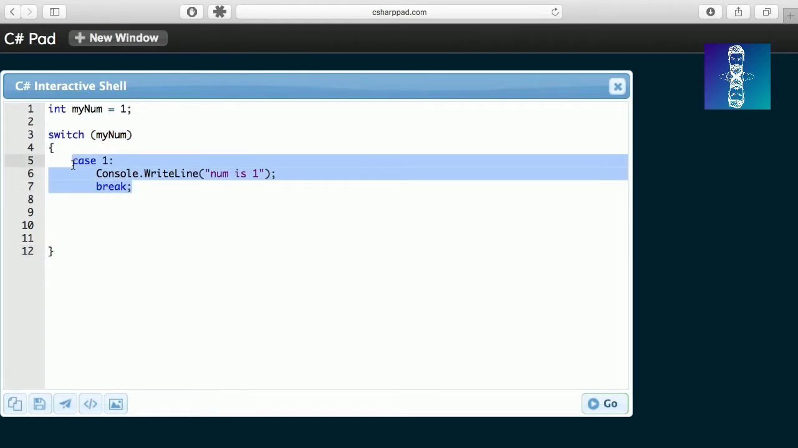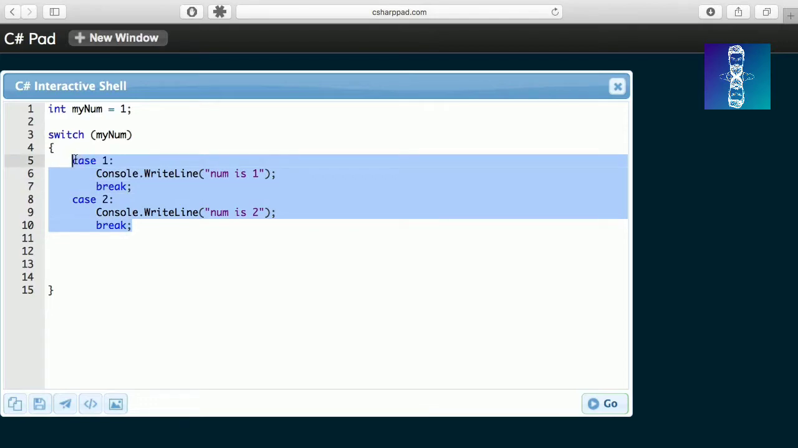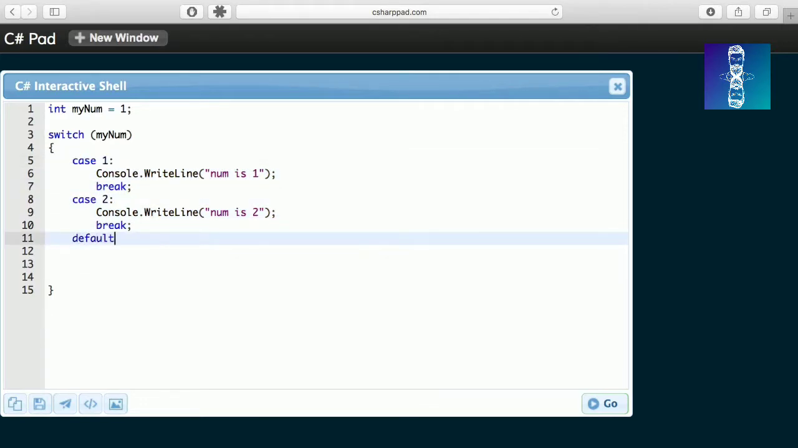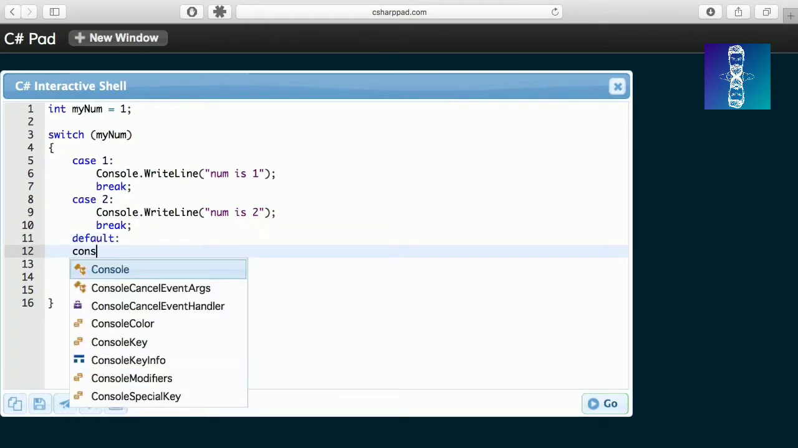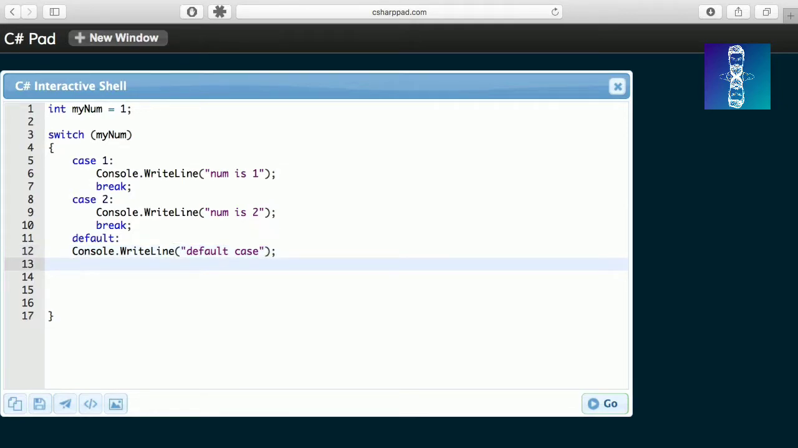Now, of course, we can keep testing. We can have a case where the number might be 2, and we print back 2, and so on and so on. What a switch statement does need is a default case. So if it cannot find any of these, then it will go to the default. We'll have console.writeLine, and we'll have something like, let's just say, default case. And of course, we need a break with that. And then let's indent it to make it look good.